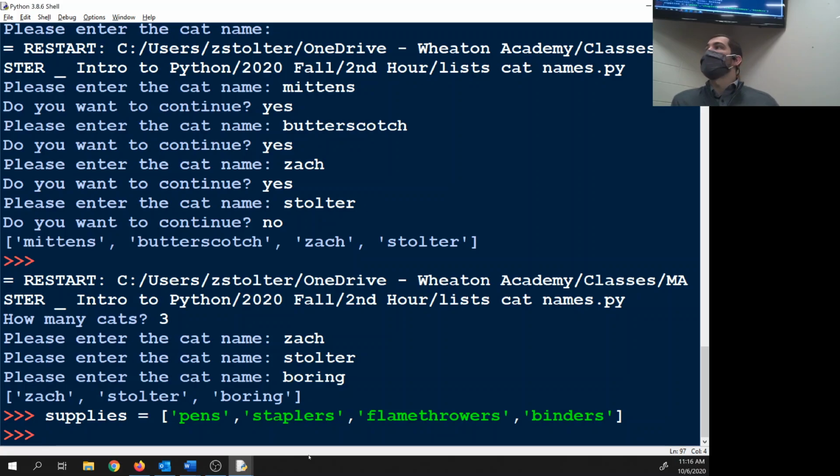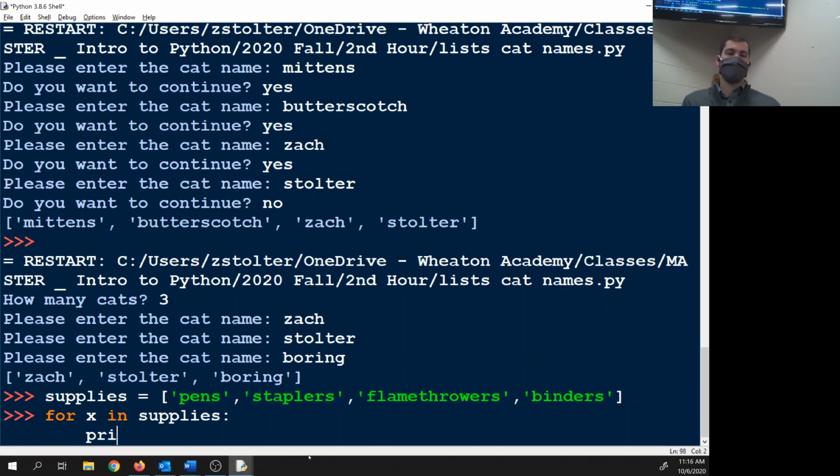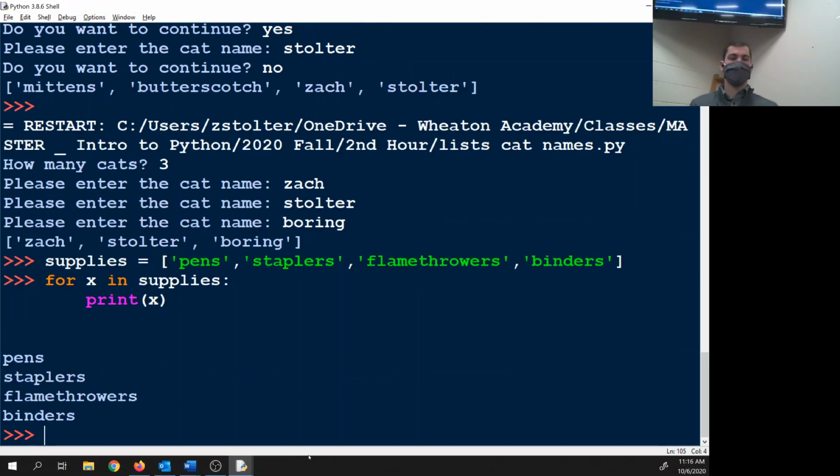No, I need to use a loop. I need to use a for loop. Oh, because you want to print each one individually. Yes. For x in range supplies, for x in supplies. No, I don't need range because I'm not using numbers. Like for x in supplies. That's pretty neat.